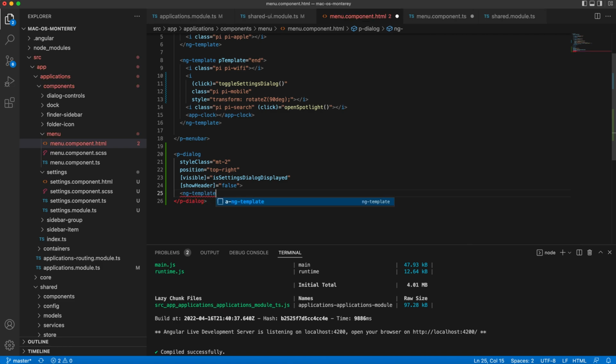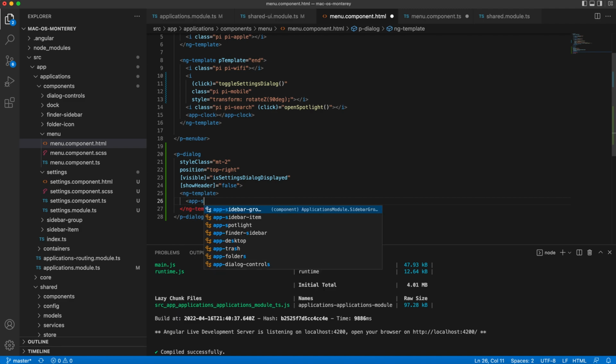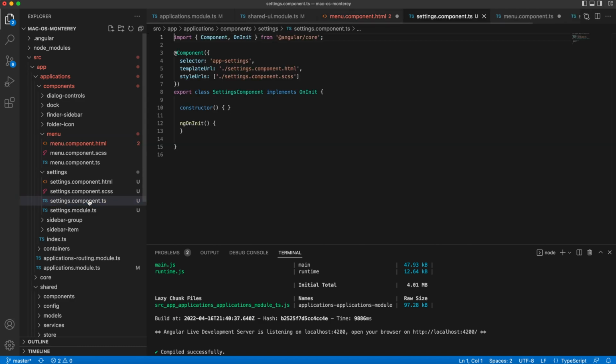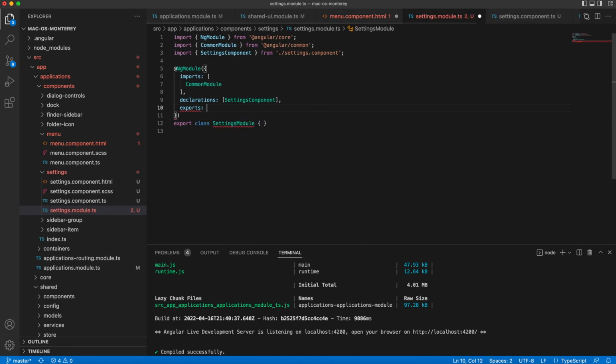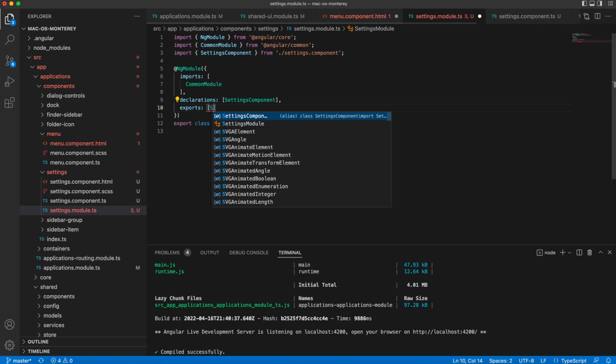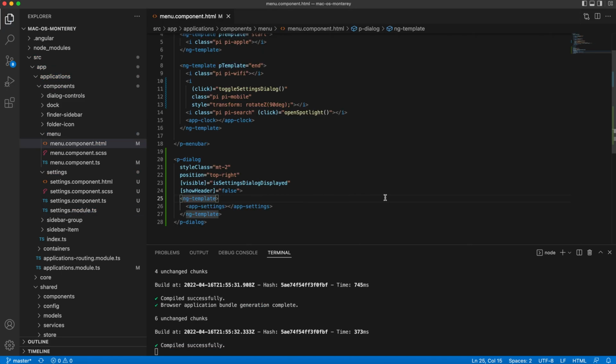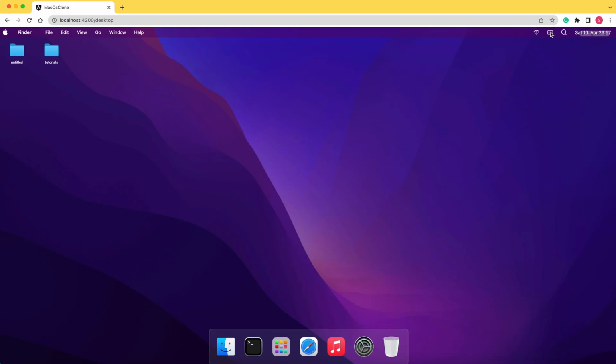The content of the dialog will be our settings component, and I'm getting this error because I haven't exported it from the settings module so that it becomes visible to the external world. So let's change that in a second. Now if I go to the browser and click on the mobile icon, we can see settings works.